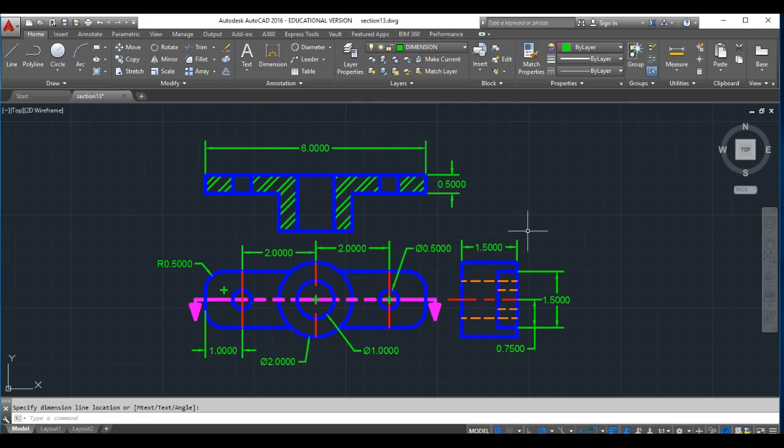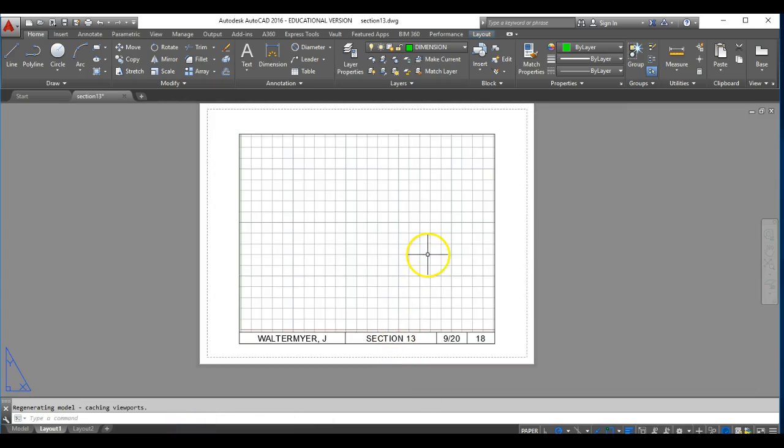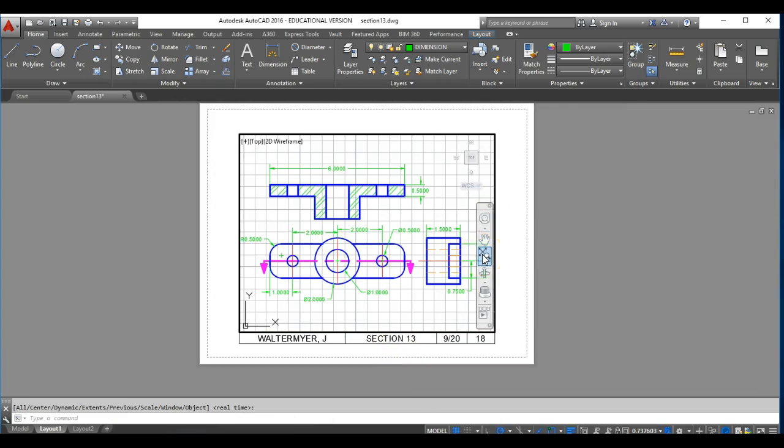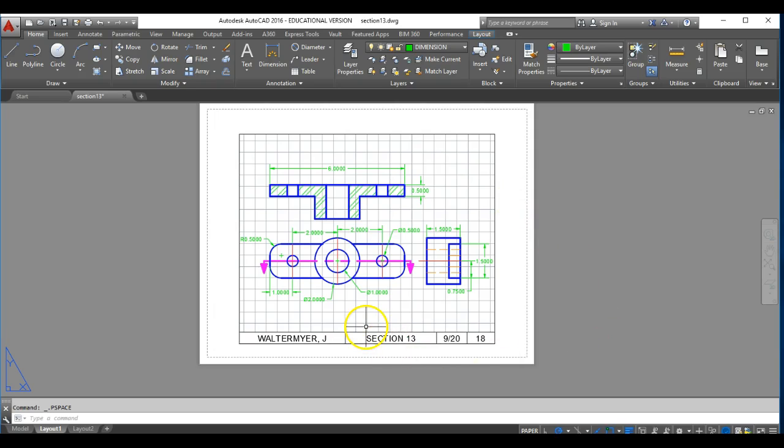Before you switch to your layout and print out, make sure your layers are what they're supposed to be. Dimensions are dimensions, object to object, center center, all that good stuff. One last thing, for section views, you don't have to worry about hidden lines, and you don't have to worry about center lines. Alright, it's just showing the internal details. So I'm all good with this one. Click over, double click, and that one's good to print.